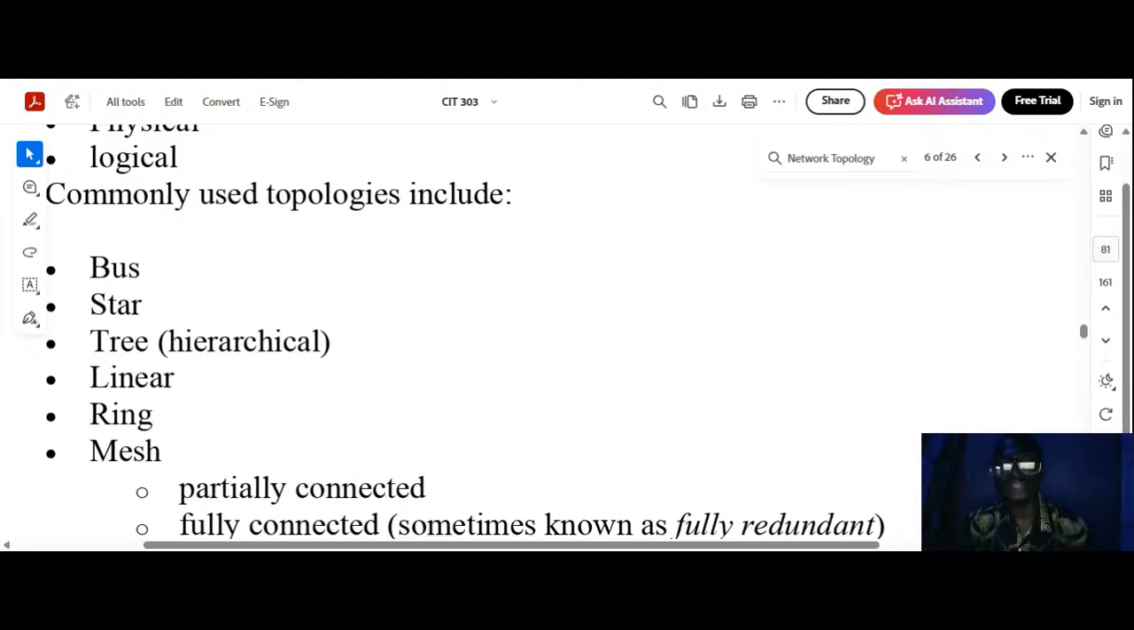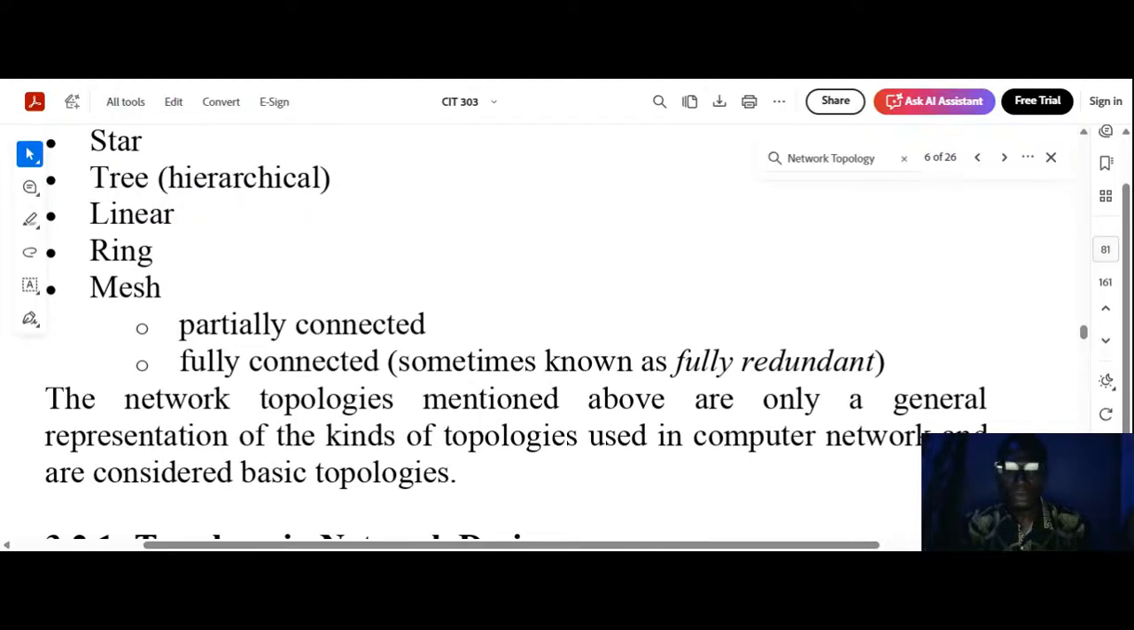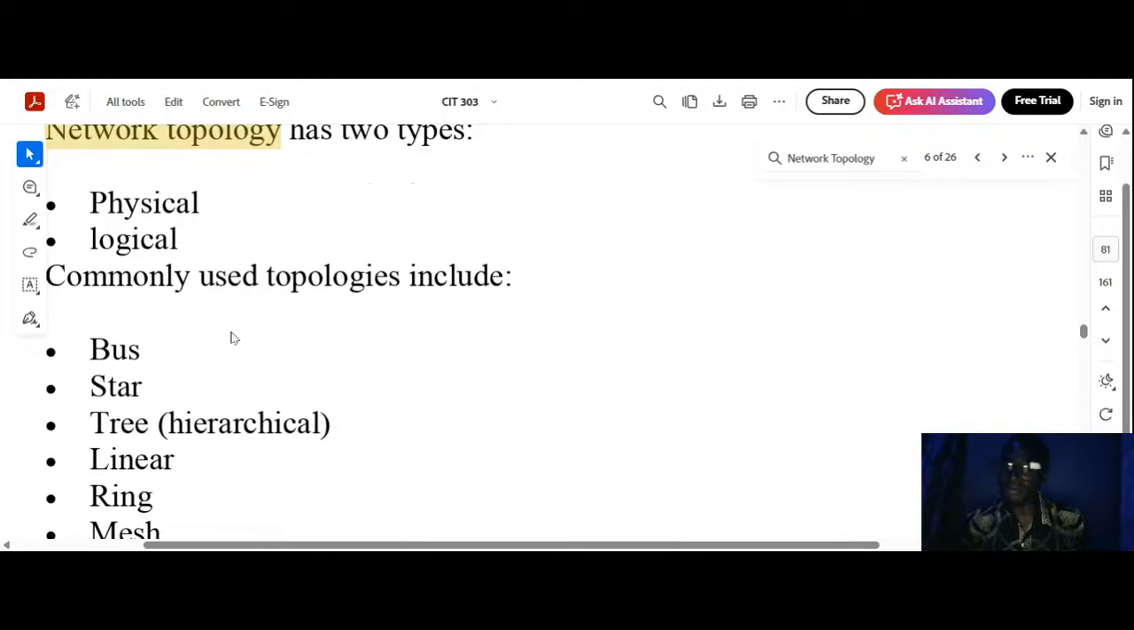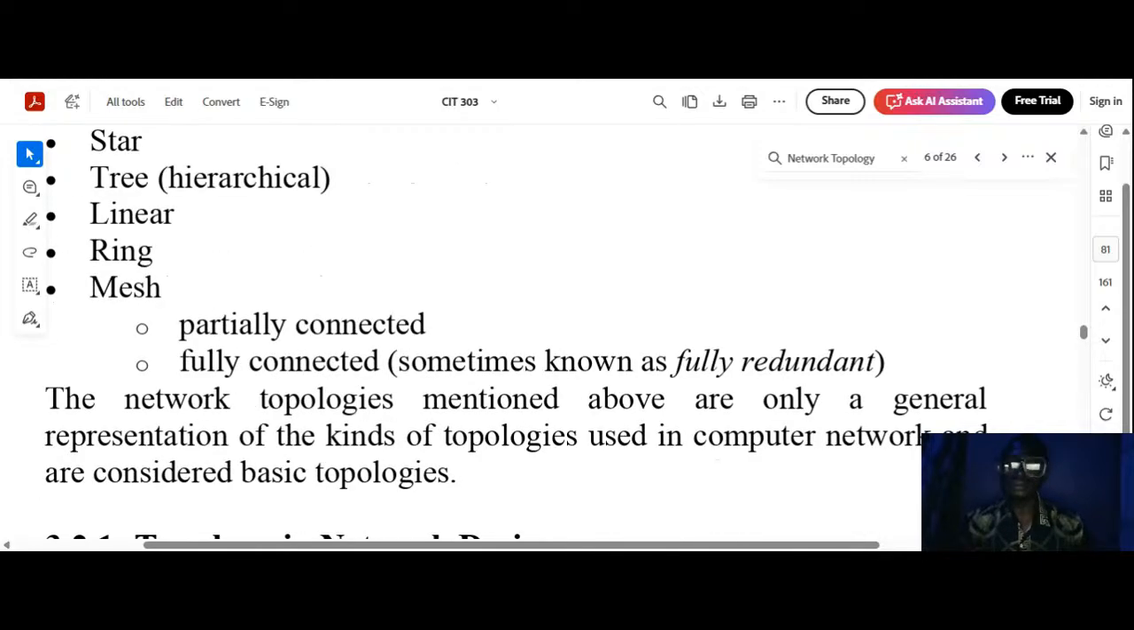Those are the possible ones, but the most common ones that are very much used in our day to day are the bus, the star, the mesh, and the ring. Those are the four common ones. So these three, this linear, they're not that common. We also have the partially connected and the fully connected, sometimes known as fully redundant. Those are the possible topologies you are likely to see in offices.